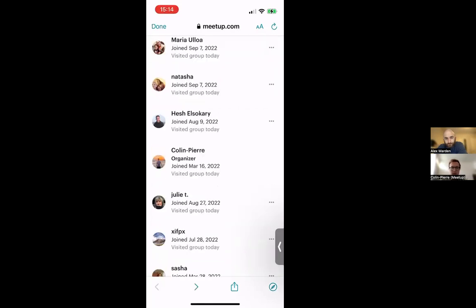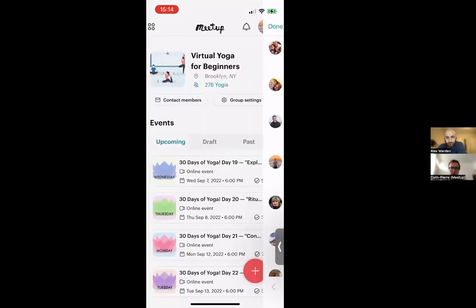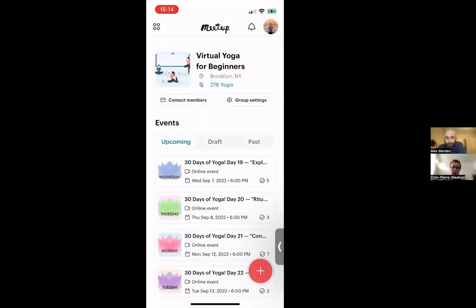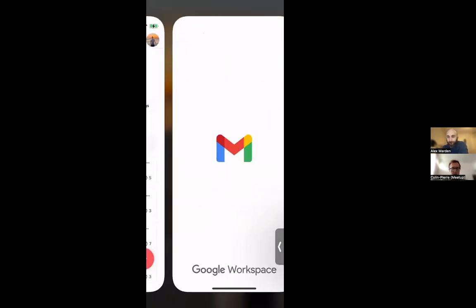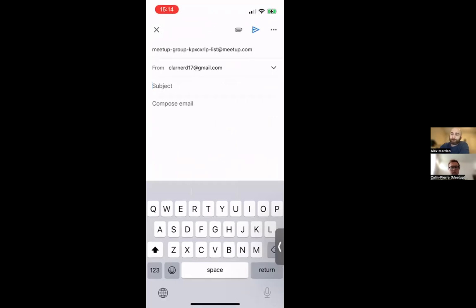And then going back to the app itself, we also have a contact members feature. So when you tap that, you can choose which email client you want to send the email from. So here, if I tap Gmail, you just have to keep in mind that you are sending the message to the group's mailing list, so it will be delivered to anyone who's subscribed to those messages.